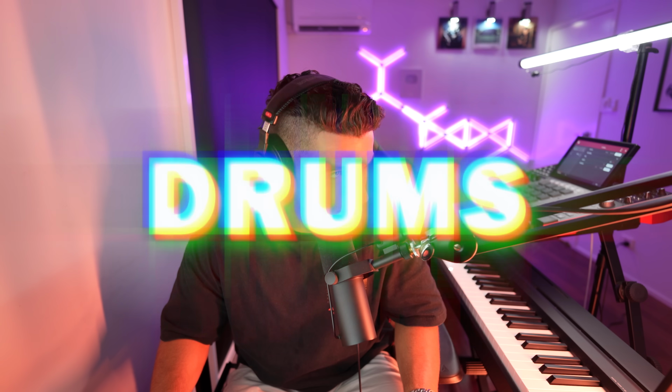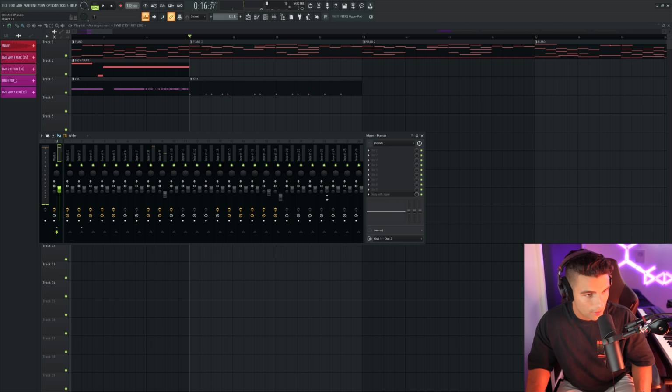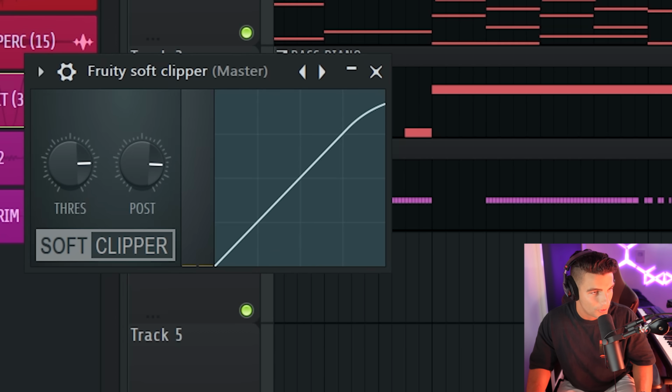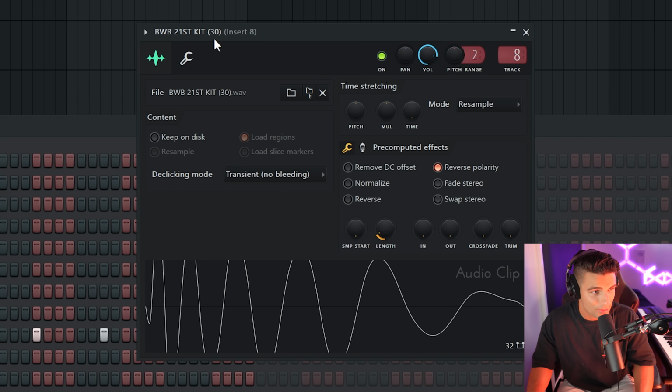Next up, we have the drums, and we have an absolutely crazy amount of drums to go through for this beat. Make sure you have Fruity Soft Clipper on the master because we're going to get some clipping going on. Let's start off with the kick. We have the BWB 21st Kit 30 kick. This was the most close sounding and looking sample I could find to the original song.